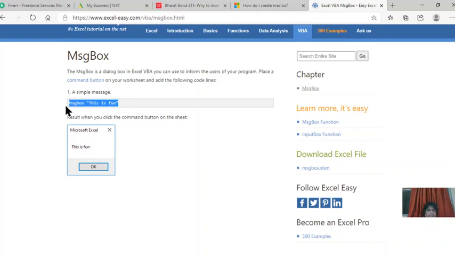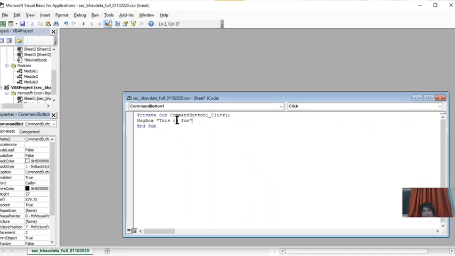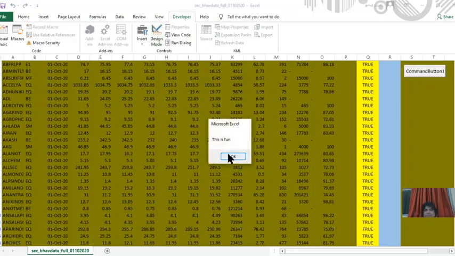"This is fun." So a simple message we will write like this. Open the source, and design mode is available here. Now view the code, and we write the code like this, and again close this, turn designer mode off, and click here. Oh, "This is fun" is coming, right? Very good. Now look, when we click this, "This is fun" is coming like this.